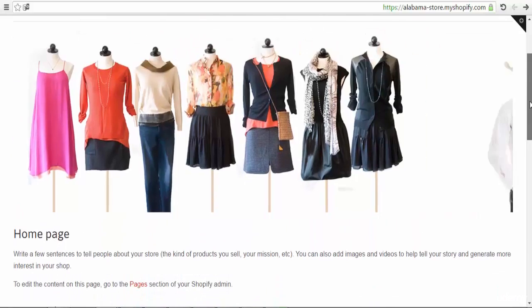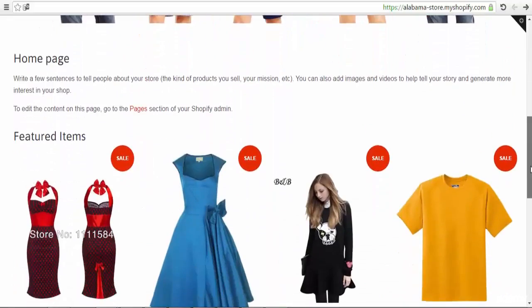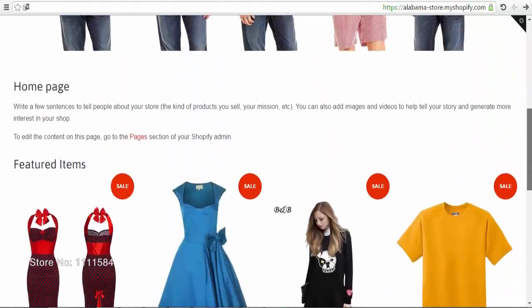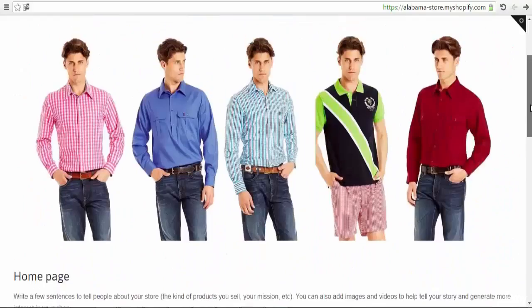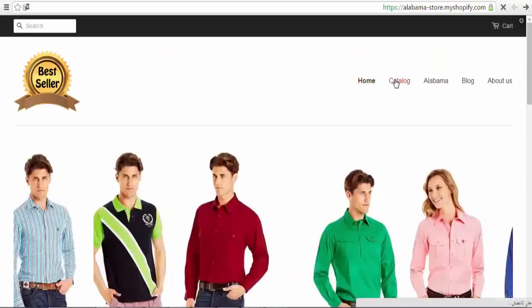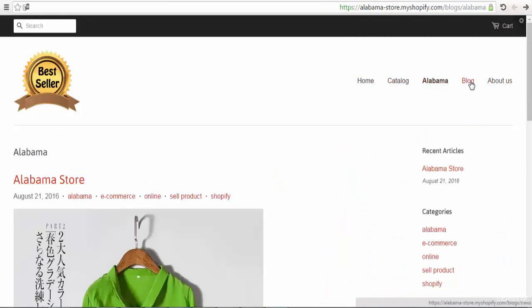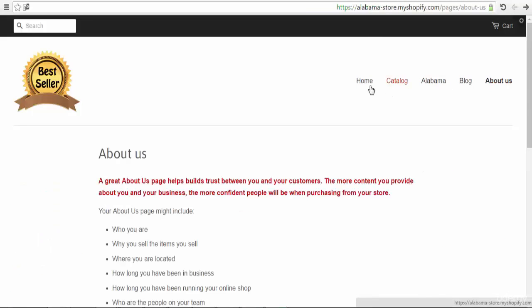You have to adjust your images with Photoshop or by cropping when you add these images to your site. So this is theme number 1. This is the products. Here we can go to the catalog or the blogs, or on the side, or the about us page.